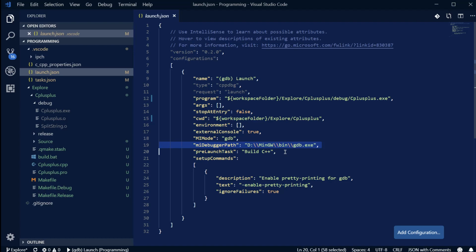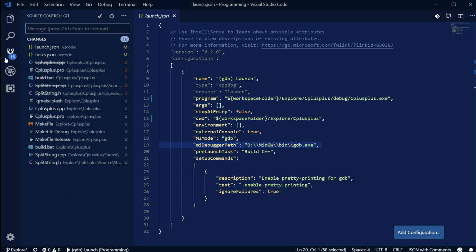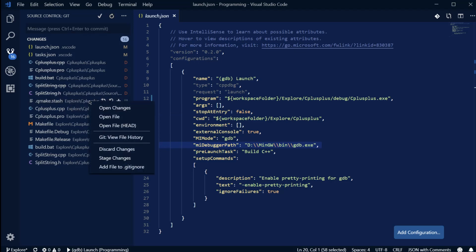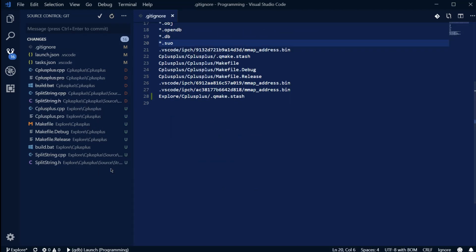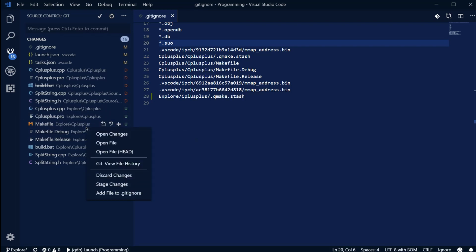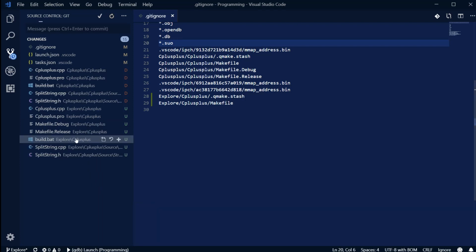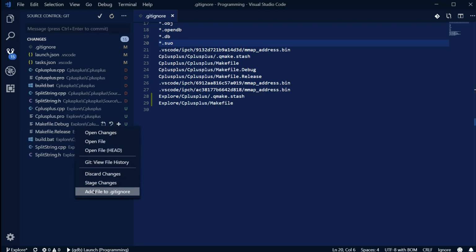Okay, all sorted. So I think that's everything. We're up to date. The only other thing I've done is I've taken off all of the Visual Studio stuff. So if I now go to here, delete, delete, delete, delete, delete. Yeah, okay. So stash, add to git ignore. Add to git ignore. Add to git ignore.